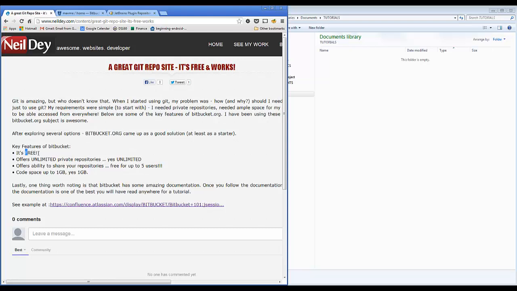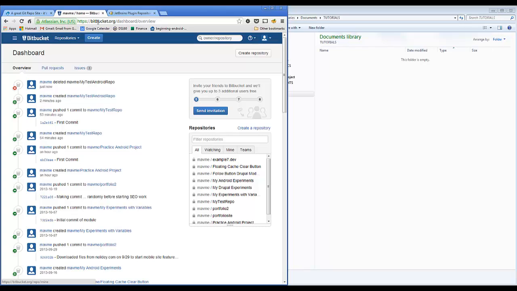I love it because it's free. It's unlimited. Have as many repositories as you want, and just me, so it doesn't matter how many users, and code space up to 1 gig. Yes, about 1 gig. So first thing that we're going to do is go to bitbucket.org, and then I'm going to create a new repository.